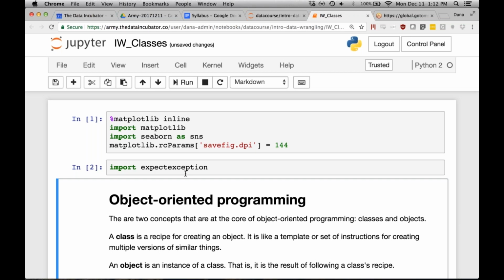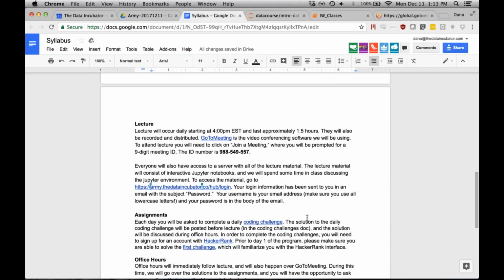So that's a brief overview of how to execute Python code inside of a Jupyter Notebook. As we go along, I will give you a little bit more information on how to work inside of these notebooks. But let's go back to the syllabus. All right, so this is what's known as Jupyter Hub. What we just went over is where the material for the course lives.